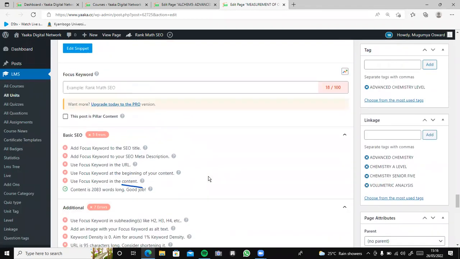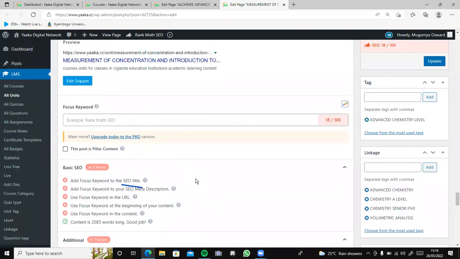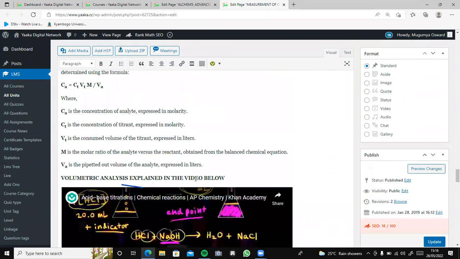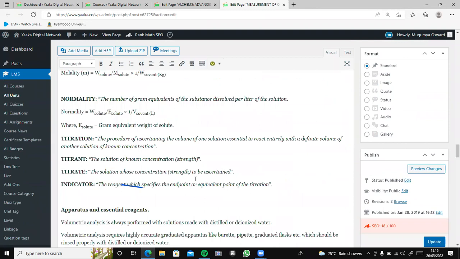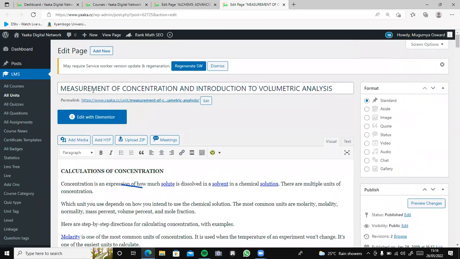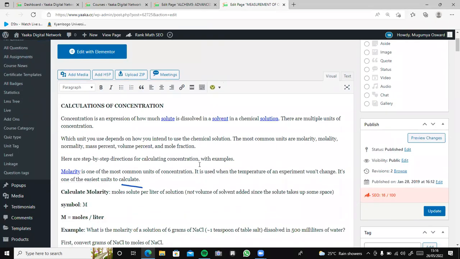So what I've always done is first look for a suitable focus keyword. You just come to your title. For example, my title is Measurement of Concentration and Introduction to Volumetric Analysis. You don't need to copy all of this. If you have time, you can.